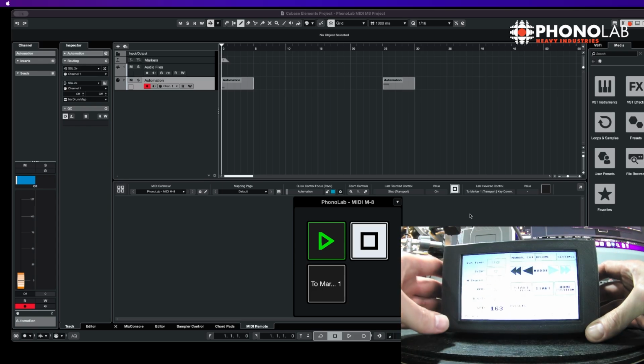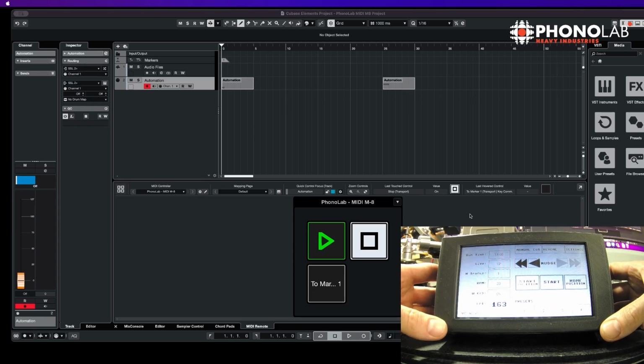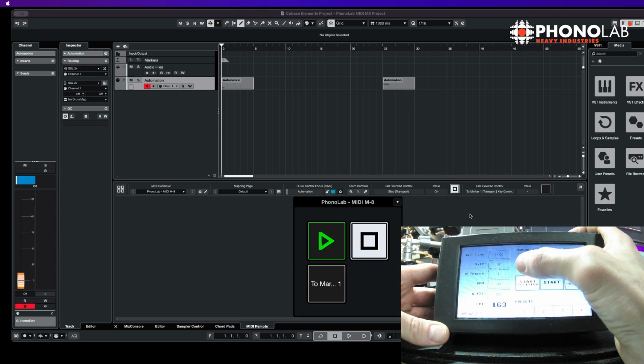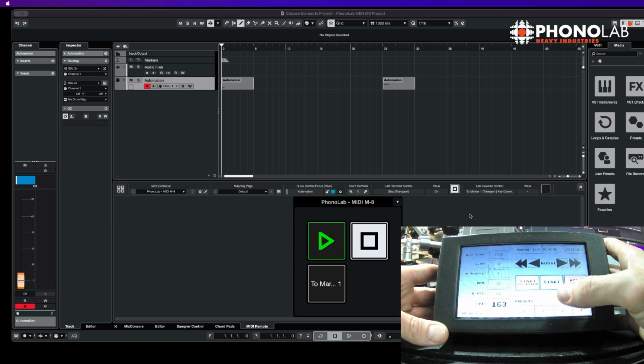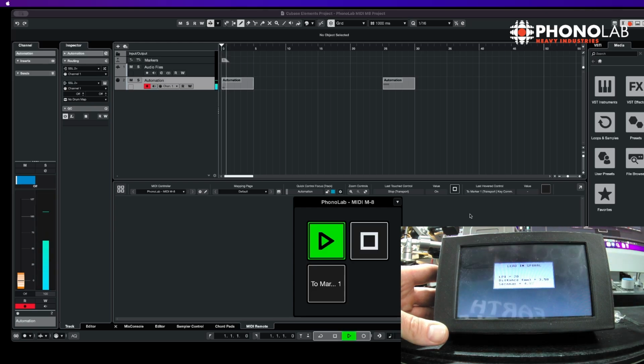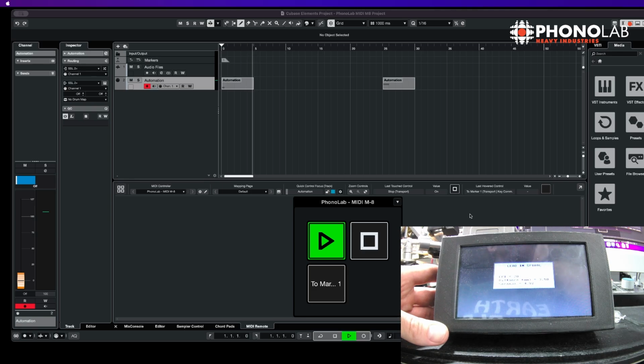Obviously, sorry, the screen's kind of hard to see, but I'll just move. So it's at the limit switch. I'll just move it off just to demonstrate because now the start button becomes available. So when I hit start, you see it starts the project.